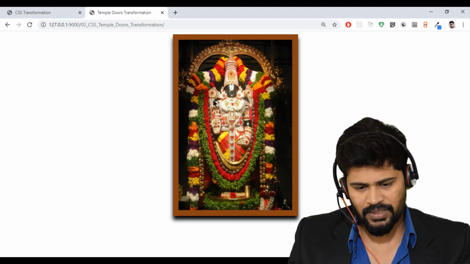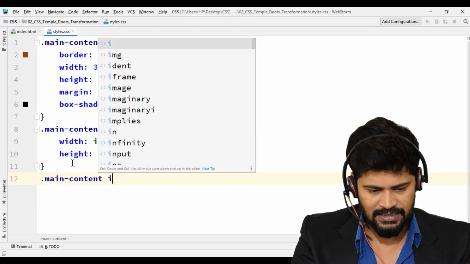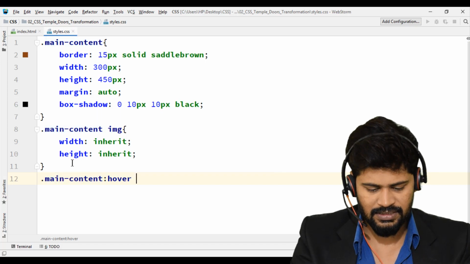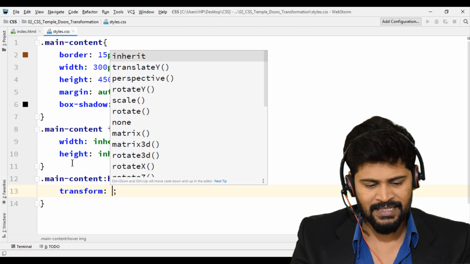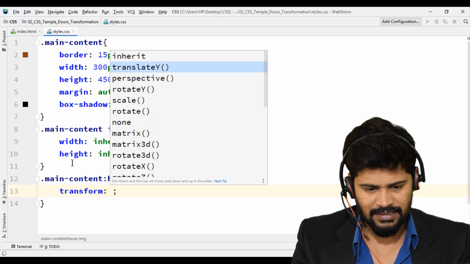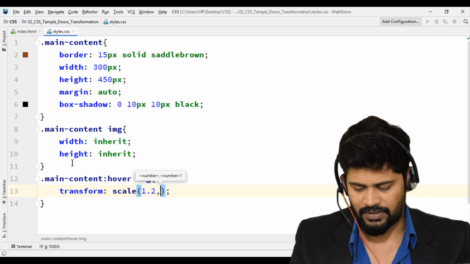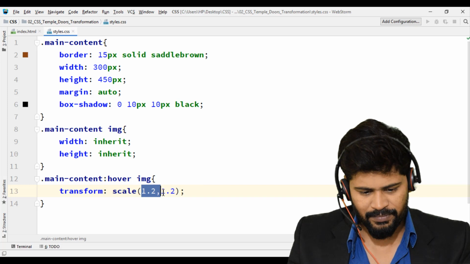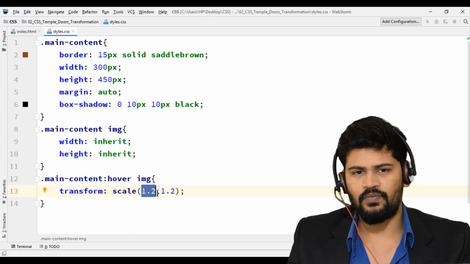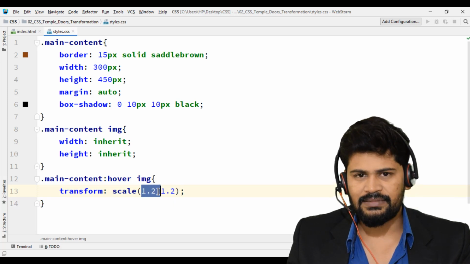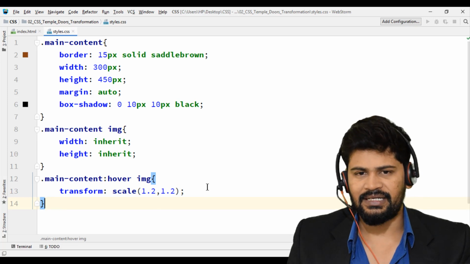Okay, so when I hover, I want to scale. I just say dot main content colon hover. Then the image will transform. Transform is a property to transform the elements, and the value is scale 1.2 comma 1.2. If you give just one, it is one times width, one times height. So 1.2 times width and 1.2 times height will be affected, I mean increased.